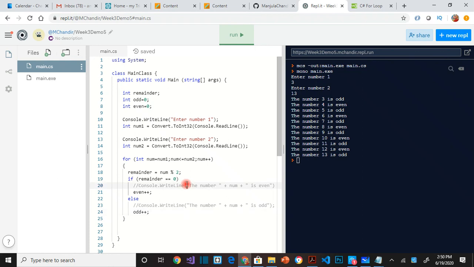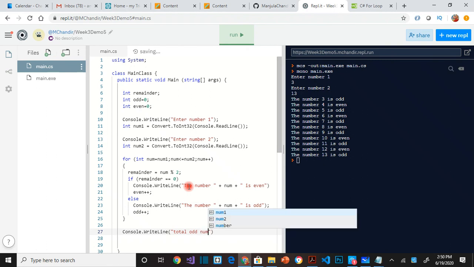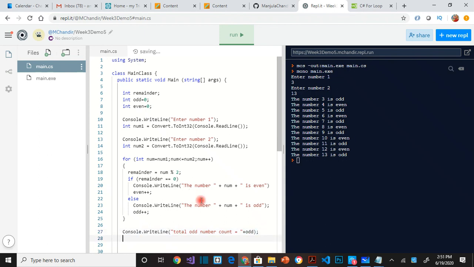So instead of actually showing whether it's odd or even, well, you can do that too. In the end, outside of the loop, we are going to say Console.WriteLine total odd number count equal to, and then you say total even number count equal to.